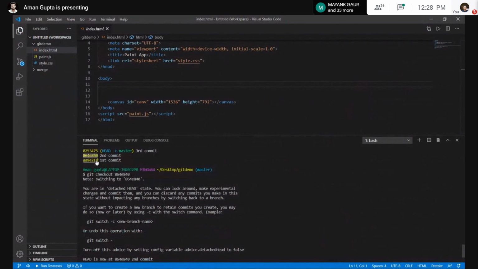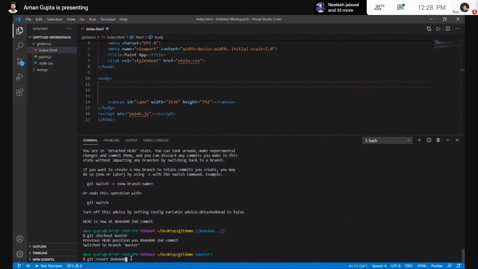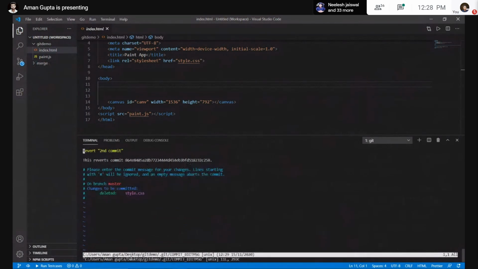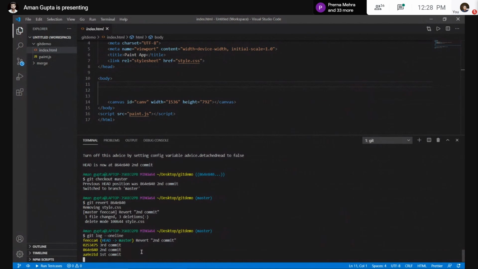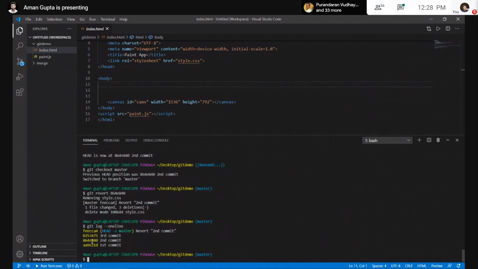So this is the ID of the second commit. Okay, it's giving me the option of what message I want to keep. So I'll keep it as revert second commit. Okay, so it's done. Now if you check the log one line, you will be able to see that we have removed all the changes that we made in the second commit, right? See, in the second commit, we had added the CSS file. Now you can see it is removed, and we are in the revert commit history, right?